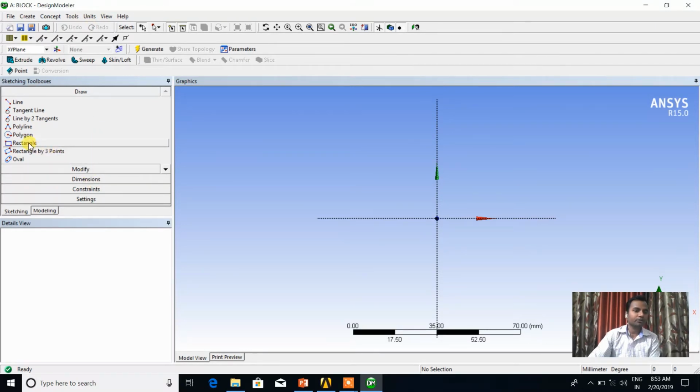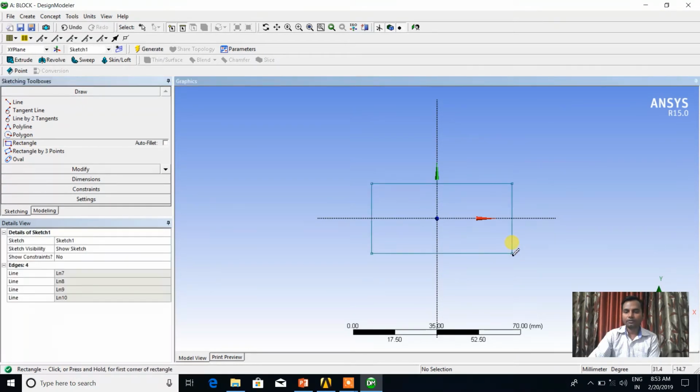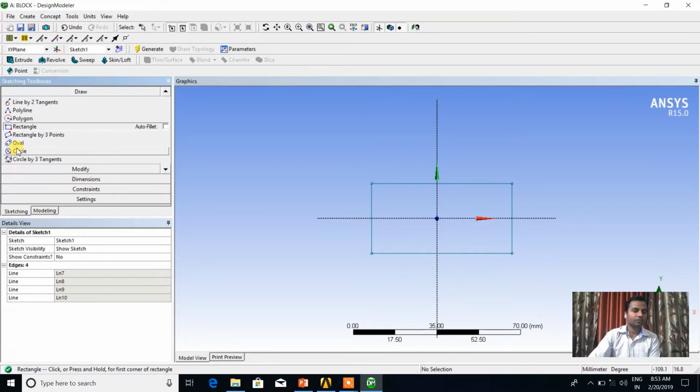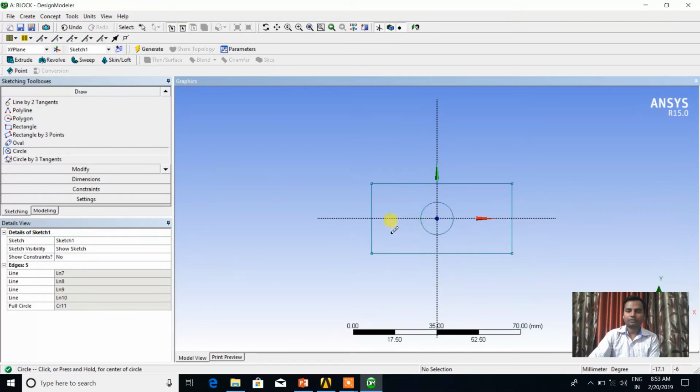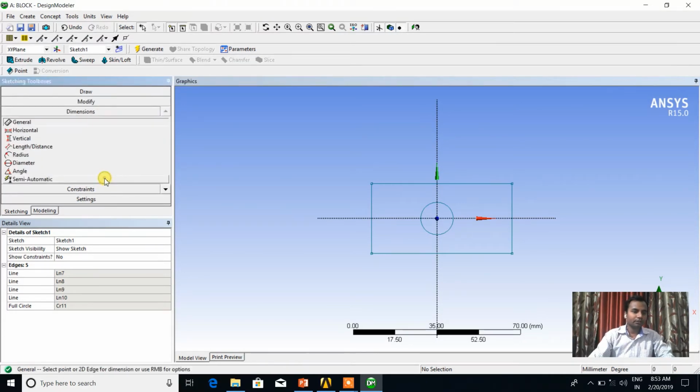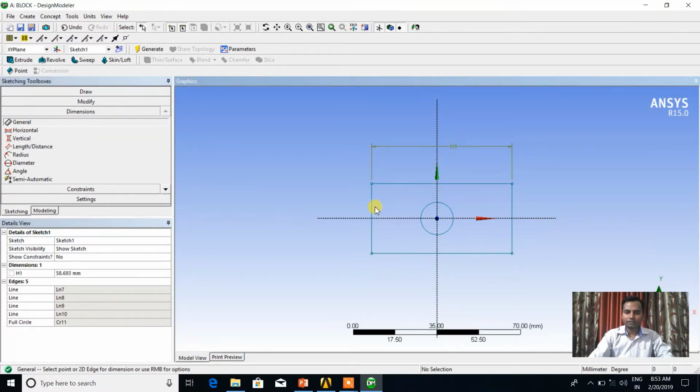Okay, so I want to draw one block here and one small circle here. Okay, so this is the geometry, and now I want to give the dimensions. Just double click on the general, just click on the lines and circle. These are the general dimensions provided here.